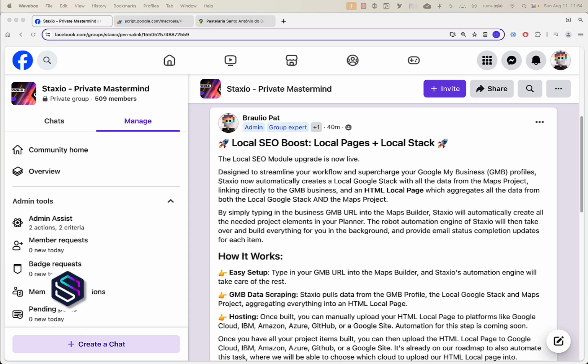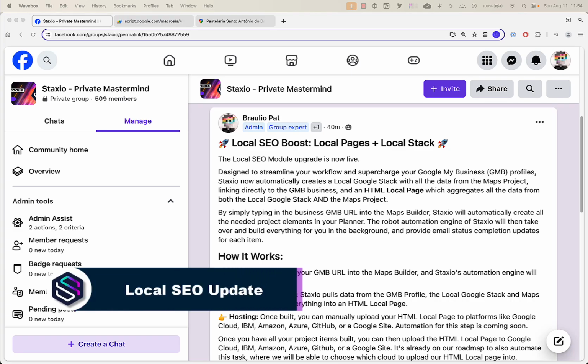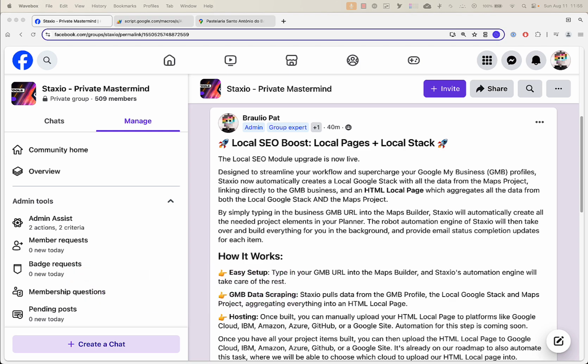We have just upgraded the local SEO module of Staxio, and this upgrade now creates a local Google stack and a Maps project, both interlinked. And then all the data that is created from both those projects gets added to a local HTML page.